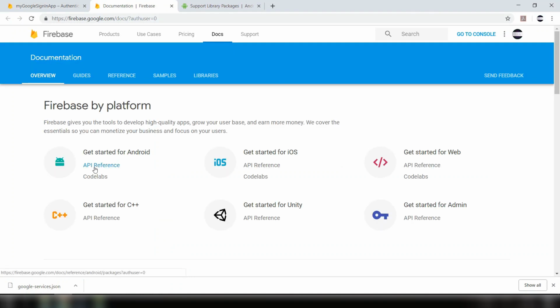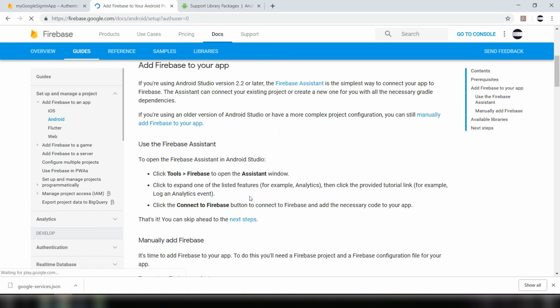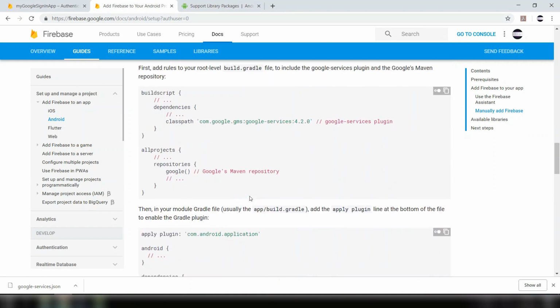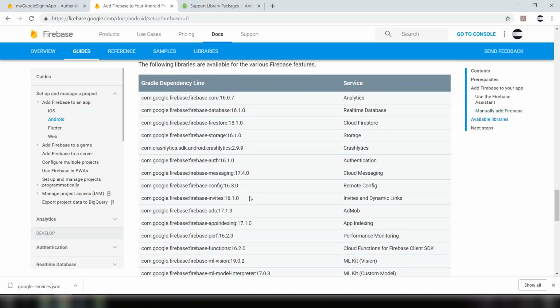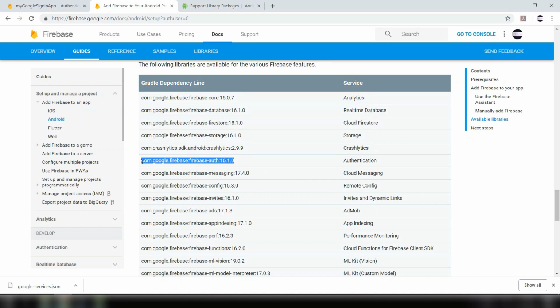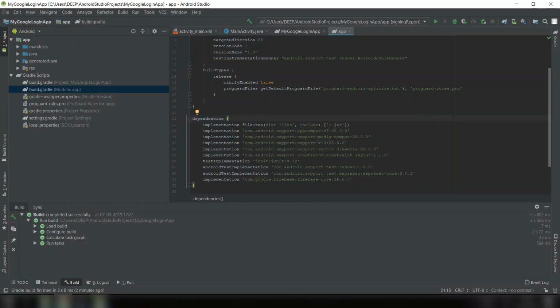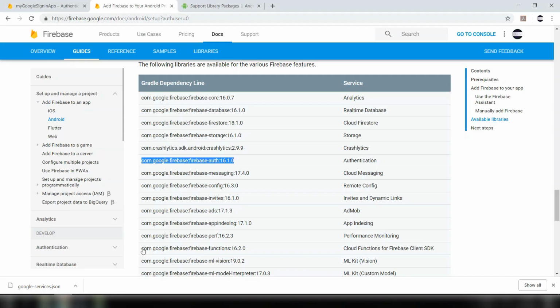And in here, API, let's get started with Android rather. Then we can scroll down. And these are all done. So we need the authentication dependency, this one. Let's copy it. And let's paste it over here. So implementation, single quote, paste. And we need another one.